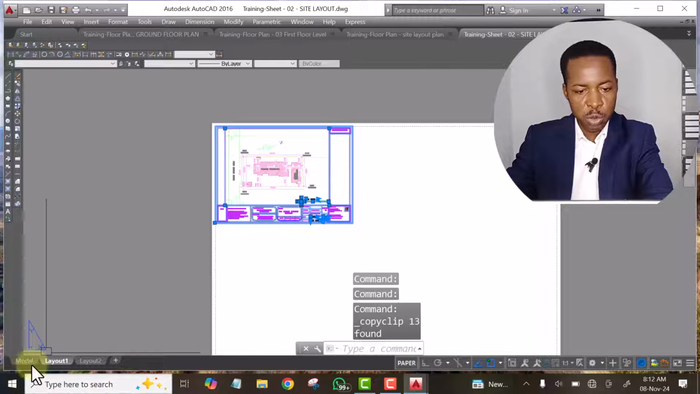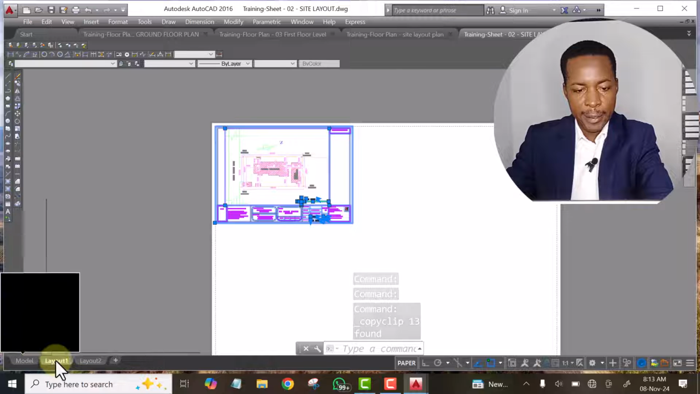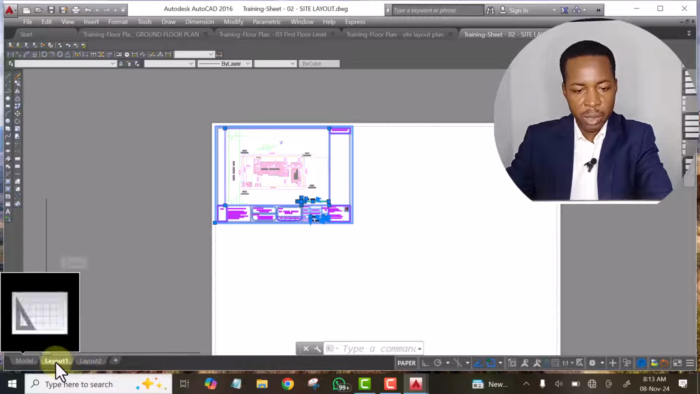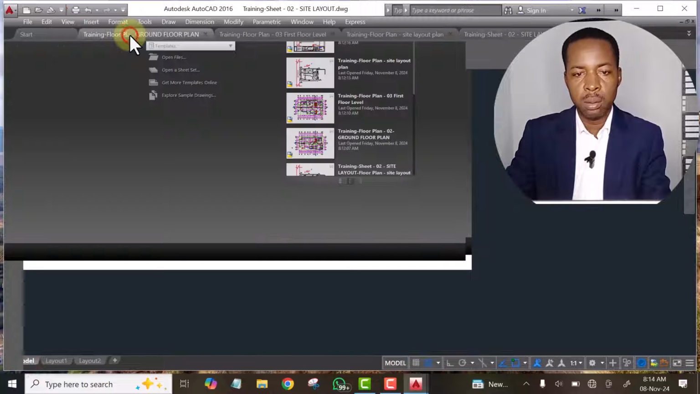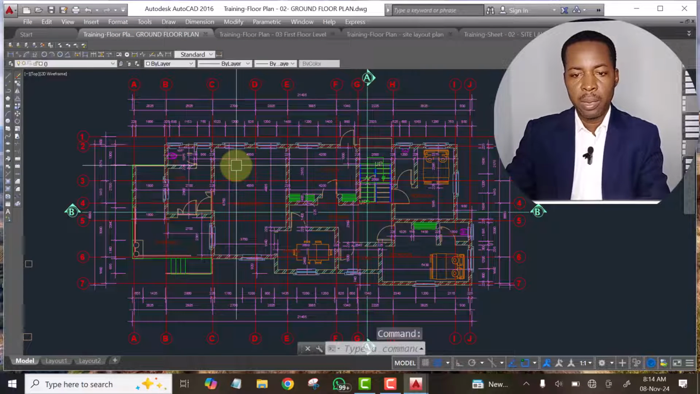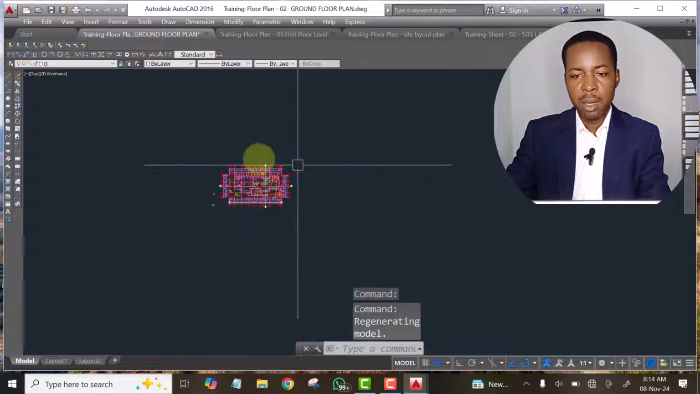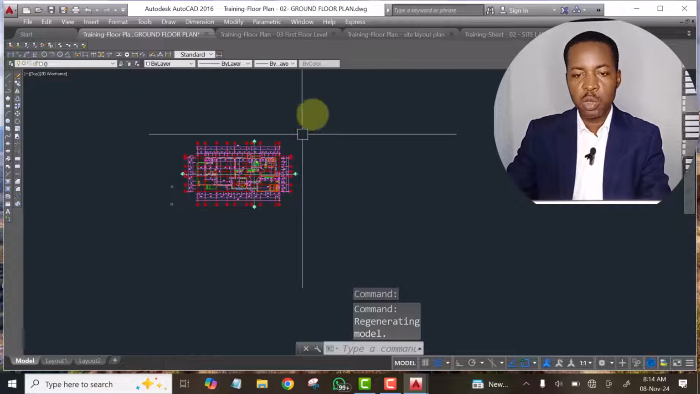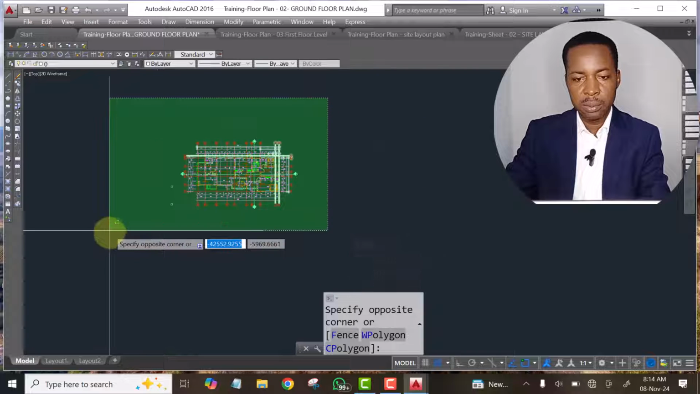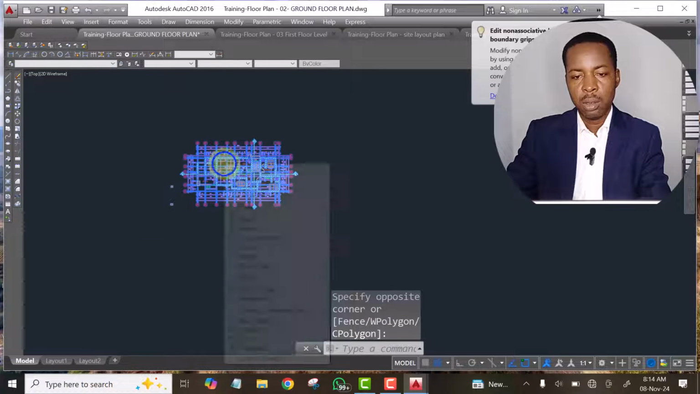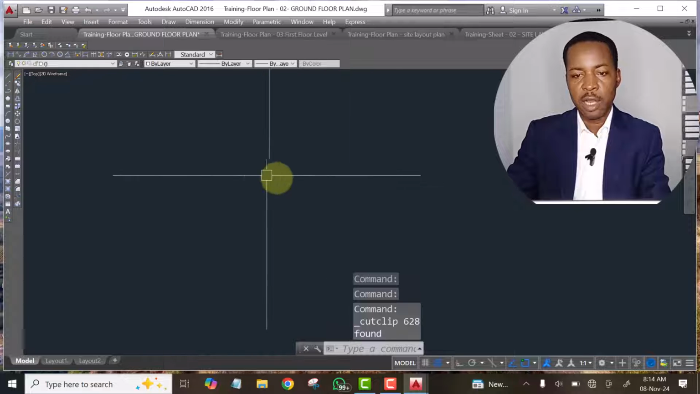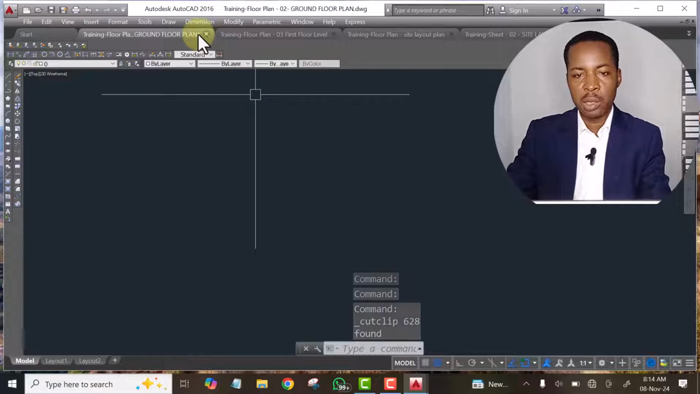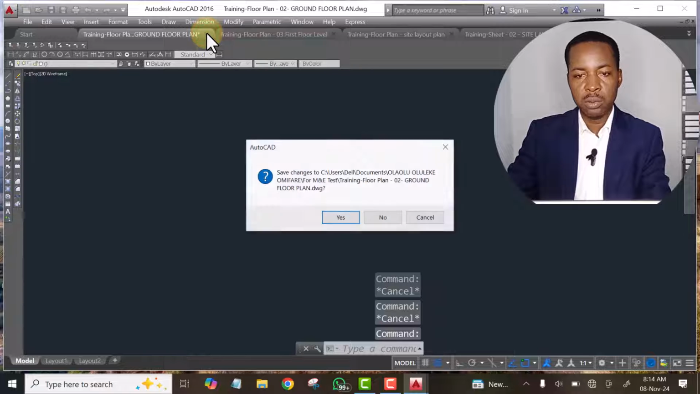Then you are going to go to, at the bottom left here, you see layout 1, layout 2, model. So go to model. Okay, now you see this is the floor plan. So you are going to copy this floor plan. Right click, you can even cut it if you like. If I cut it, I can close this particular window now.